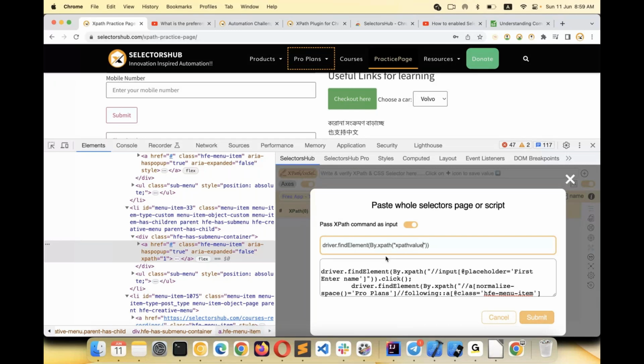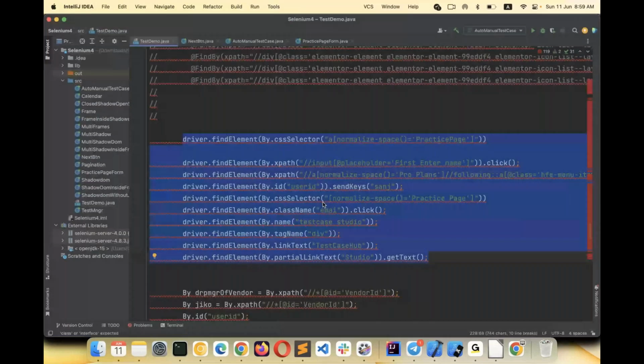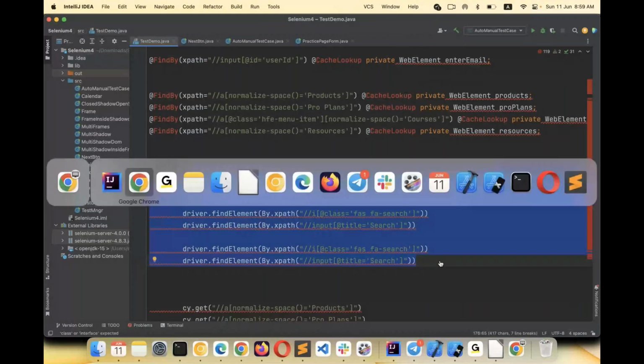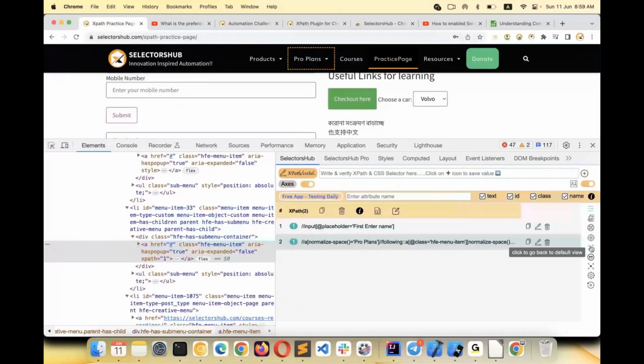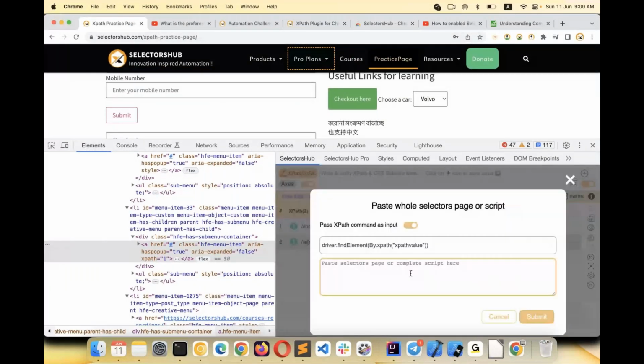Now, this is how we set the command here. And if you click on submit, you see that it will fetch all the XPath from your script automatically and show the result here. Okay, let me show this again with more code. Suppose this is the code here. You copy the complete code, come here in Selectors Hub, click on this edit button and paste your code, submit. It will fetch all the XPath and show the matching nodes.